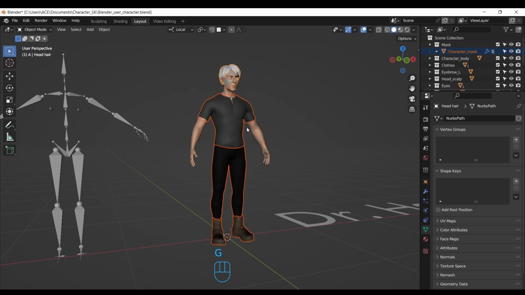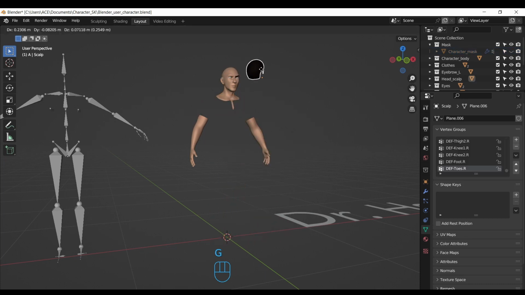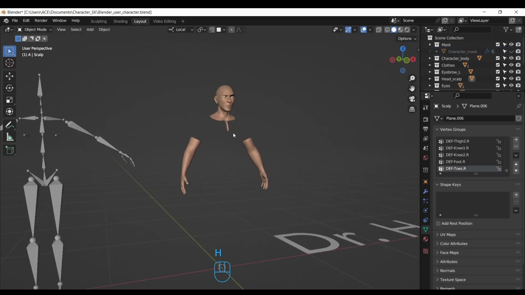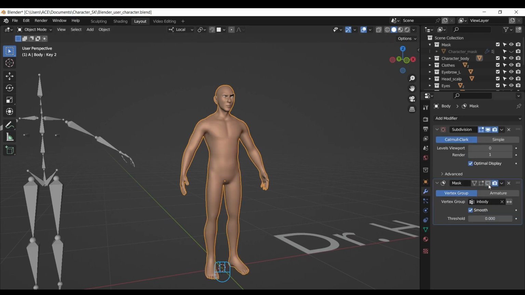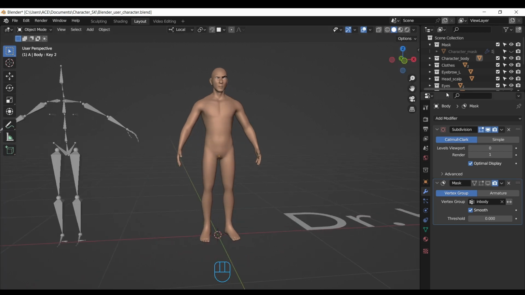Oh guys, where is the body? Oh yes, I applied a mask modifier. This modifier allows us to hide certain parts of the body which are under the clothes, which is very useful.